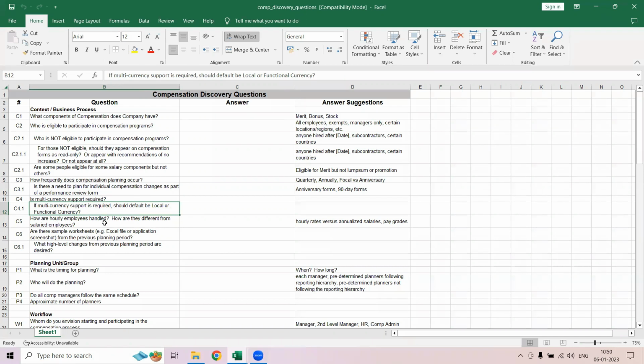How are hourly employees handled in the company, and whether they are different from the salaried employee? So in that case, it's like an hourly rate versus annualized rate. Pay grade wise, you handle the hourly employee in the organization.